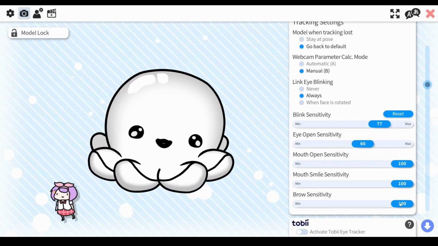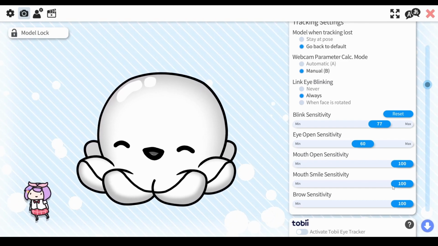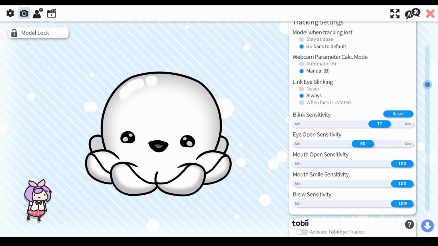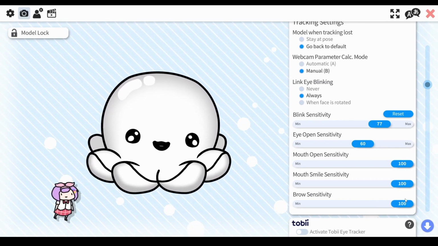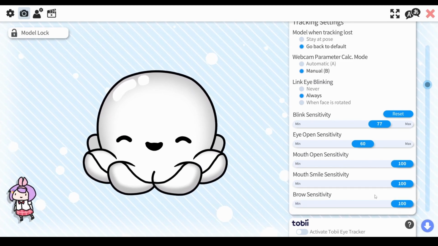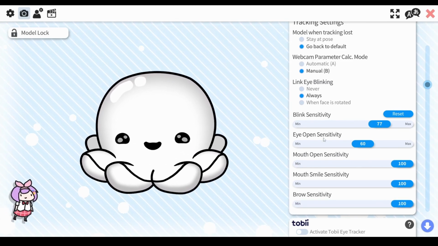Brow sensitivity, you don't have eyebrows, so I don't think you're going to have any issues. But in case you're curious, again, it does the same thing. If you have it at 100, the brows move quite easily. If you have it at 0, the brows do not move at all. The same kind of thing. But you don't have eyebrows, so you should be okay.